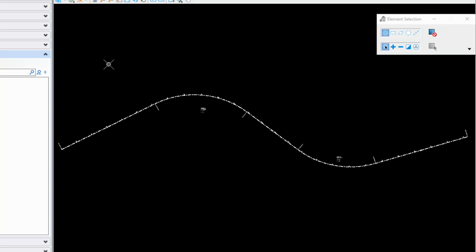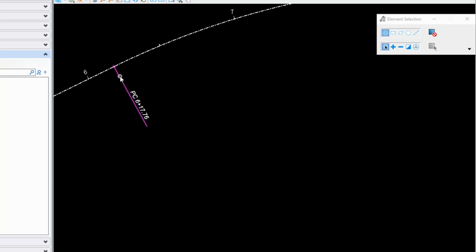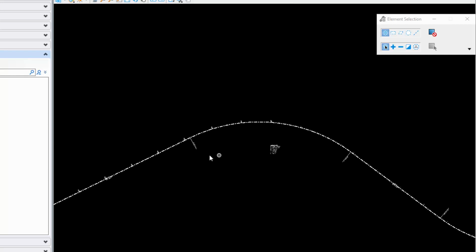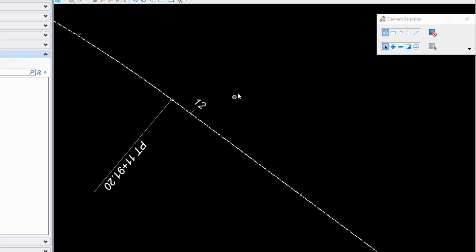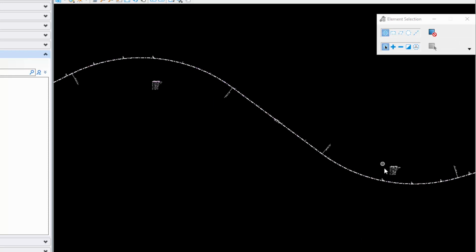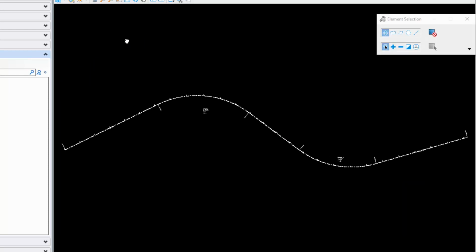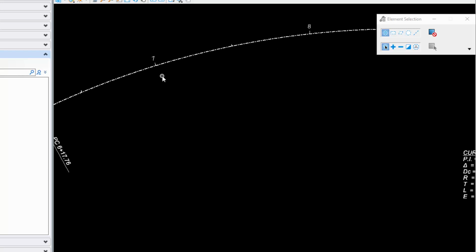So this is annotated with some default settings, and you can see the cardinal points are annotated pointing towards the center of the curve on each side. Stationing is on the left. The curve data is just going to come in a default location that's defined in the annotation definition. So let's say you've got a case where you'd like to flip the stations to the right side instead of the default left side here.